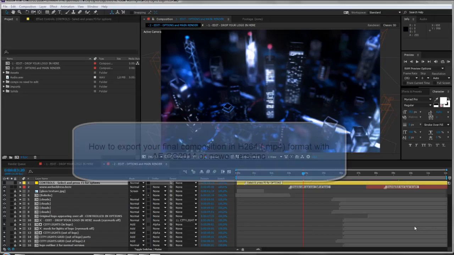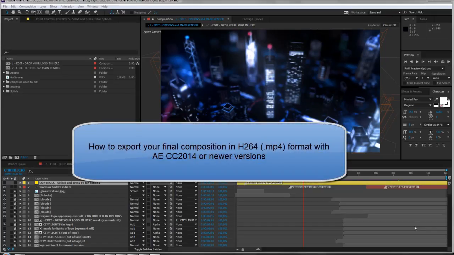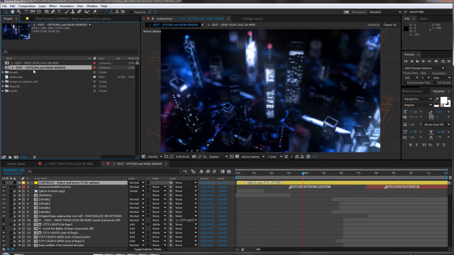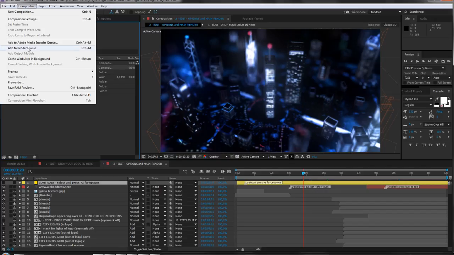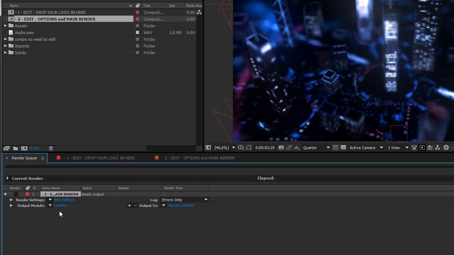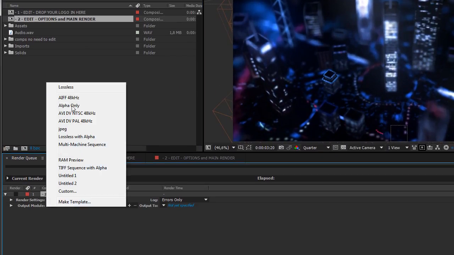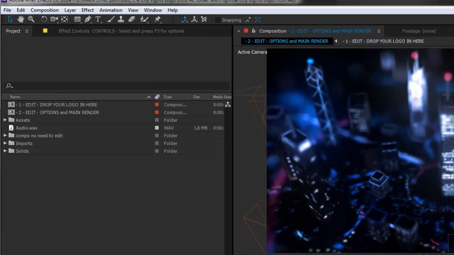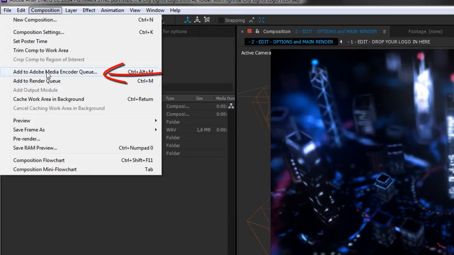Hello, you're in After Effects and you want to render your file in MP4 format with H264 codec. But if you have a newer version than CC2014, you can't do it by selecting your composition and adding it to the render queue. If you do that, you will not find the H264 output. So it's better to add your composition to the Media Encoder queue.